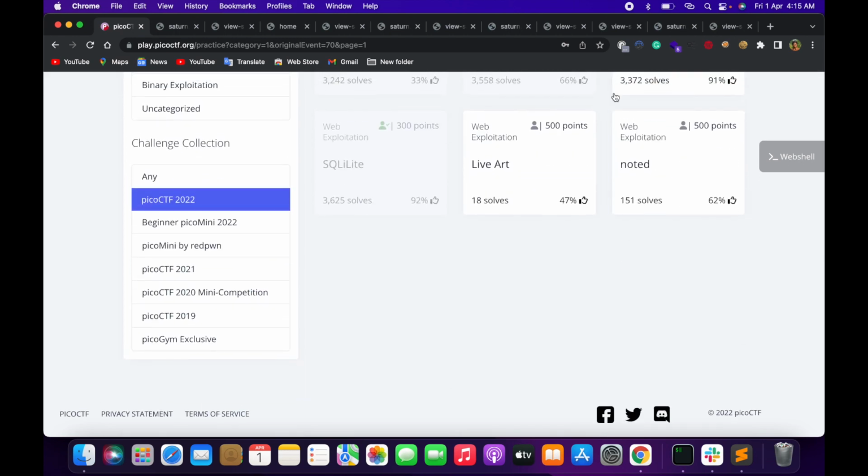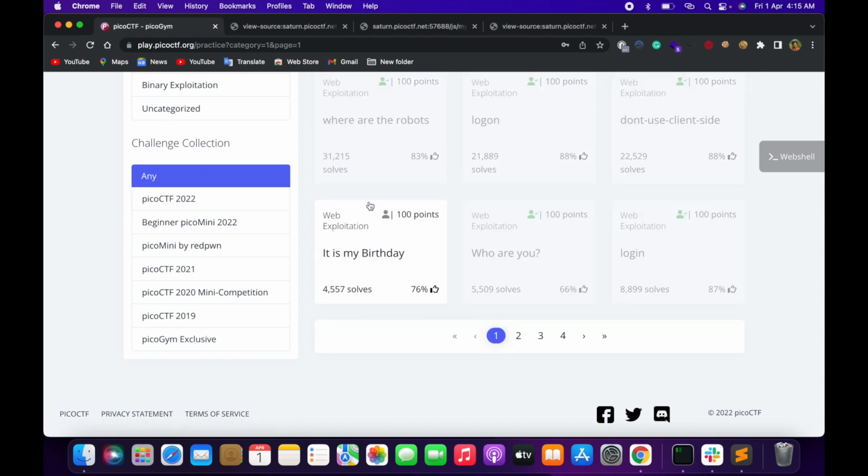I hope you go and try this PicoCTF. It's very big, beginner friendly. You can learn a lot of stuff. You can jump here and you can solve more things.